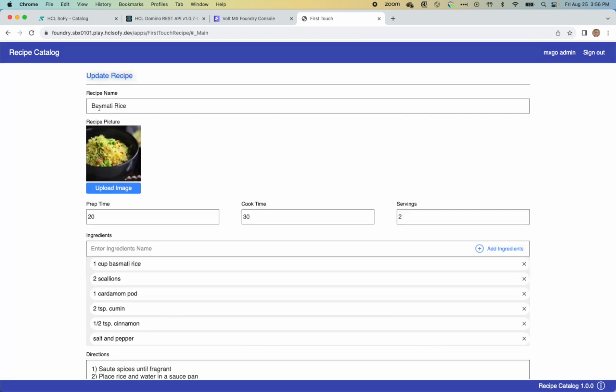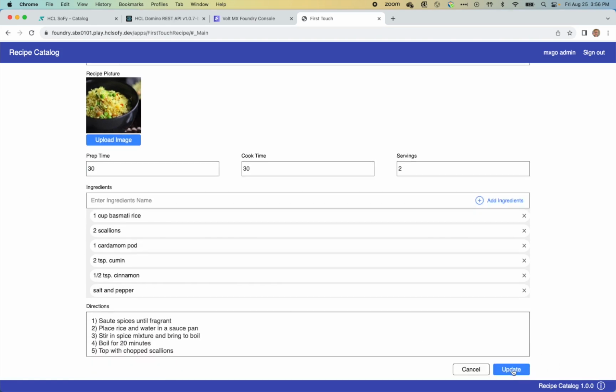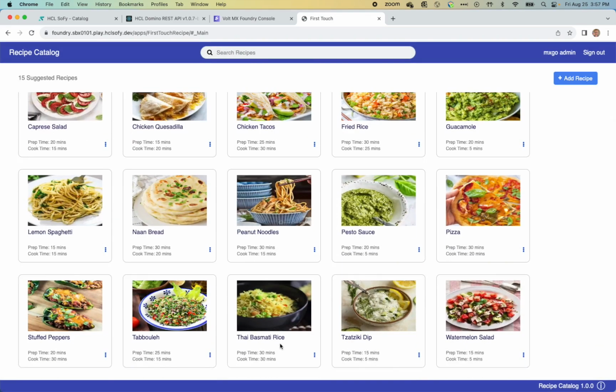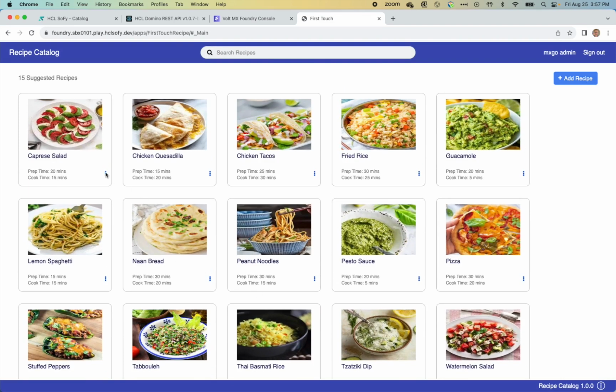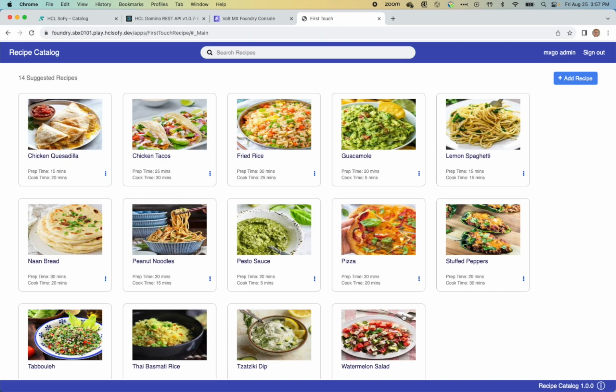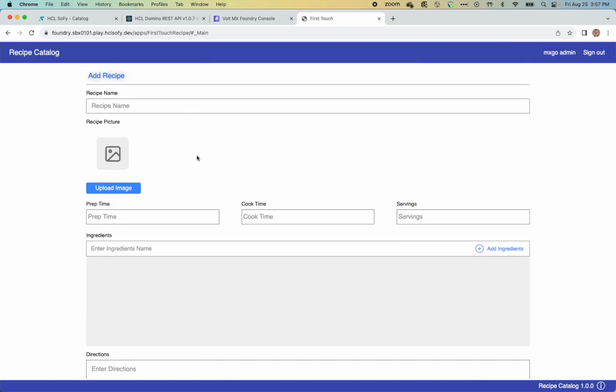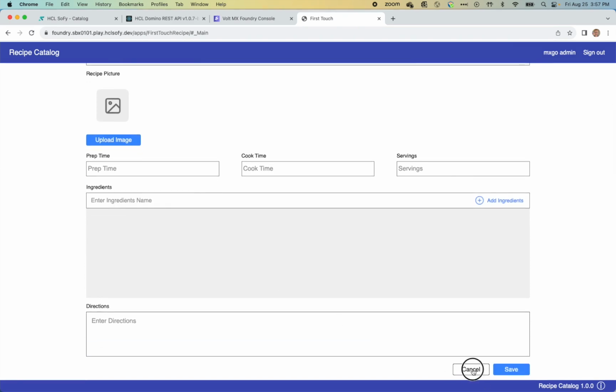I can go edit it if I want. For example, let's call this Thai basmati rice, and I'm going to adjust the prep time to be 30 minutes. And I'm updating this, and you can see that it is now re-alphabetized under the T's. And I can also go in and delete it. So I'm going to go delete the caprese salad here and get the confirmation. Now that is no longer here. And if I wanted to add a recipe, I can go add a recipe, upload an image, add the ingredients, and so on.